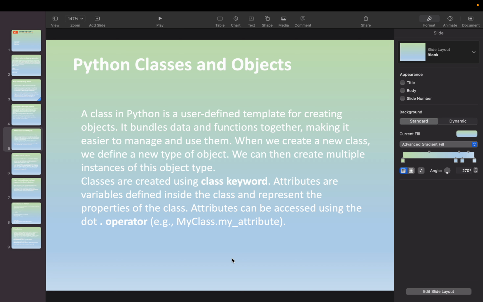Attributes are variables defined inside the class and represent the properties of the class. Attributes can be accessed using the dot operator. Example: MyClass.my_attribute.